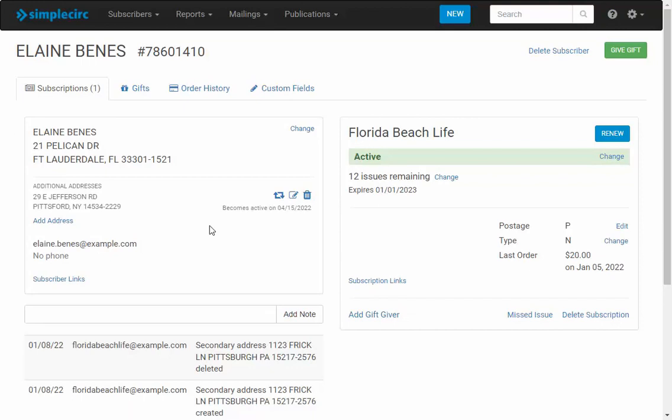One last thing to mention, all of these Snowbird features are available to the subscriber themselves. So if they log into their account, they can add a new address, set an activation date, clean up old addresses, everything that I just showed you.